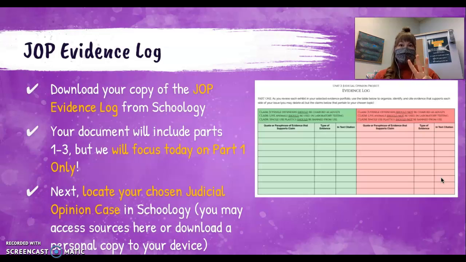You are given three choices: juvenile justice, animal testing, or single-use plastics. Now, once you have chosen your topic, that will become the focus of your investigation for the next couple of weeks. All right, so you can completely disregard the other two topics once you have made that selection.